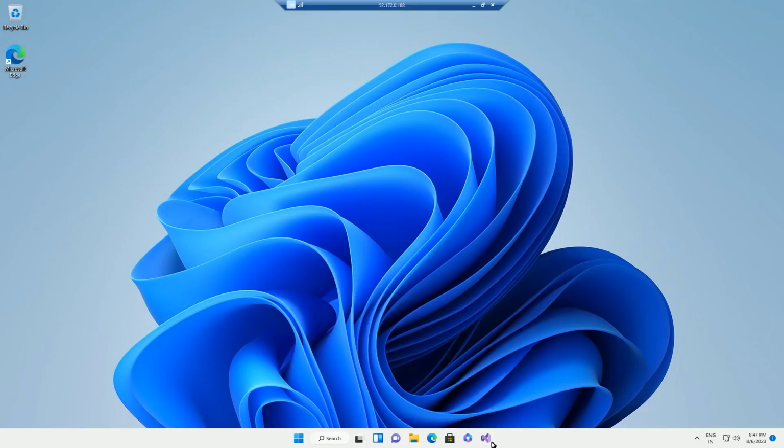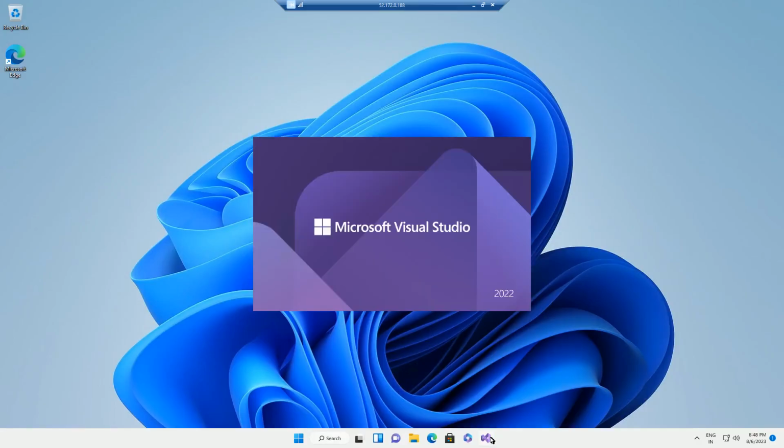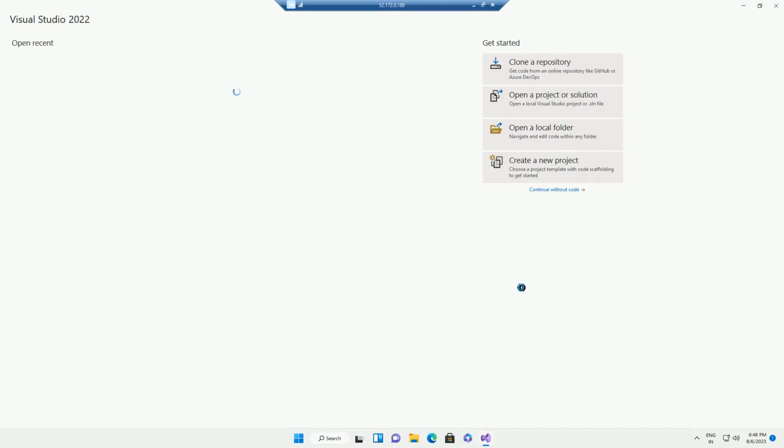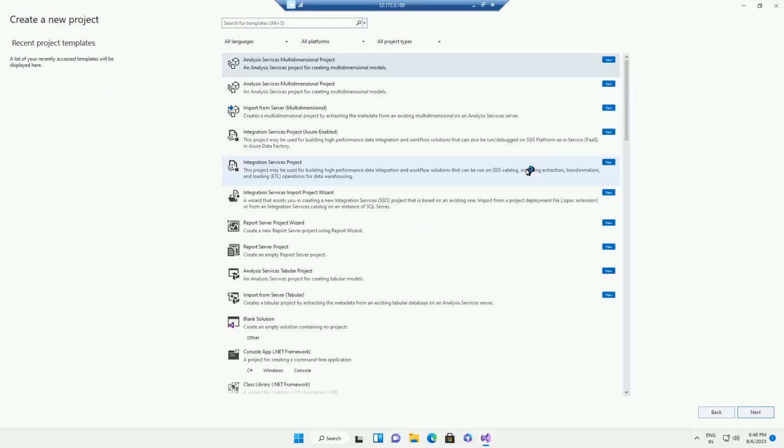And now to verify whether we have installed all the components correctly or not, we can go to Visual Studio, and we'll try to create one new project using integration services just to check whether integration services is already installed with Visual Studio or not. Let's see how it shows up. So here we are on the Visual Studio welcome screen. We are going to create a new project by clicking on the create new project option over here. And then we are going to search for integration services, which we have already installed in Visual Studio.